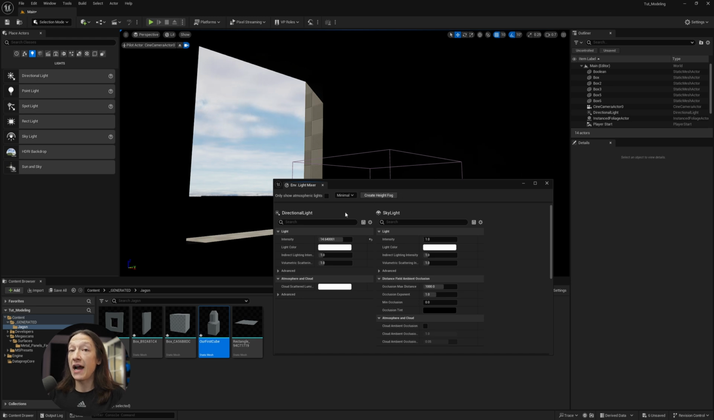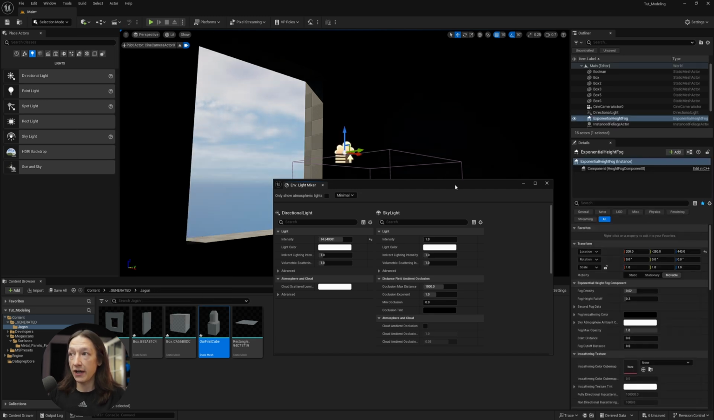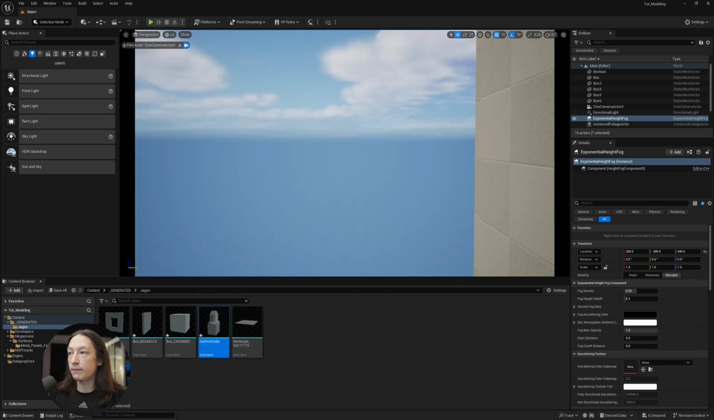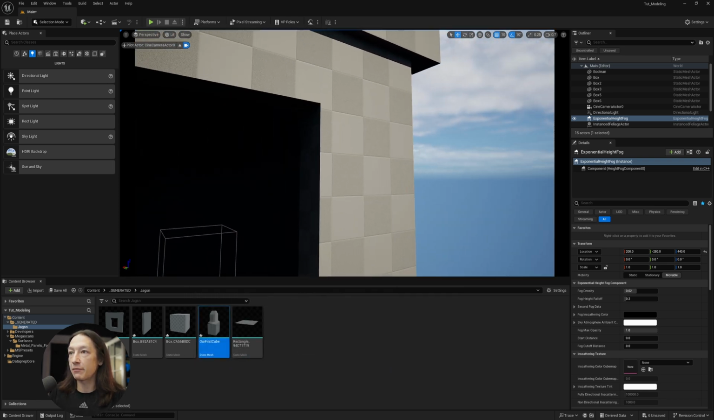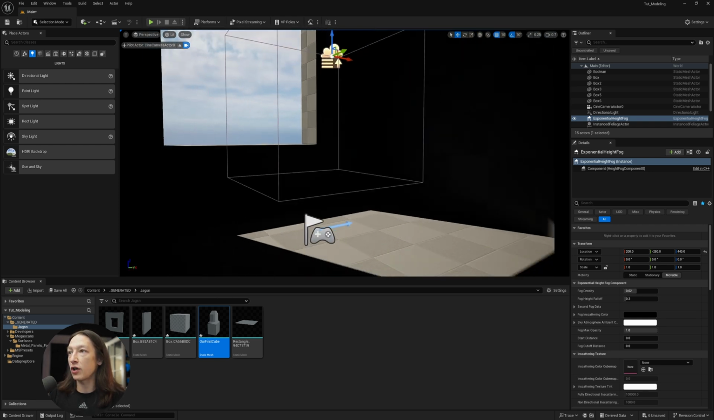So you could either add the exponential height fog with this menu here, because it's registering that it doesn't have this fog in the scene, or you can go to your quickly add visual effects and exponential height fog. Okay, now we have some fog. The outside, let's go ahead and close that window, is looking more like an empty space. We don't have a landscape, obviously, but we have our exponential height fog.